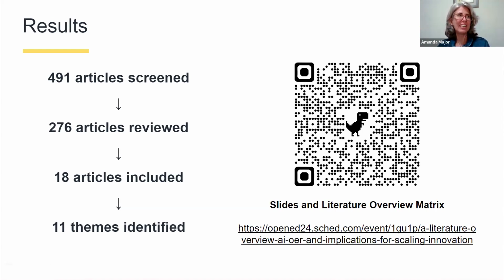We reviewed 491 articles overall, which led to 276 articles reviewed. From those, we identified 18 articles that met our criteria.